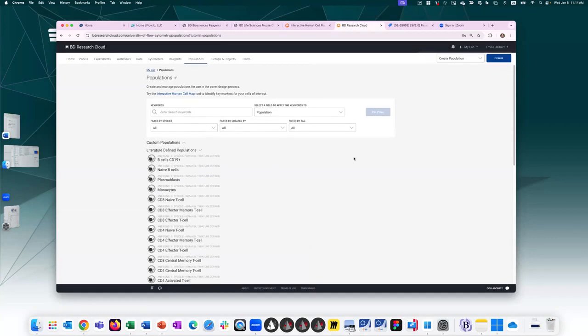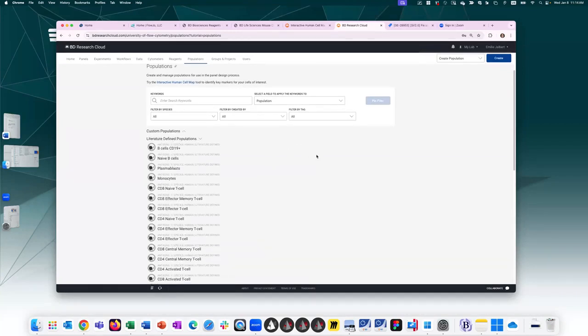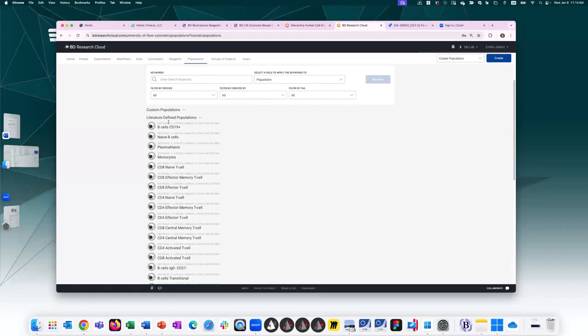BDRC comes preloaded with literature-defined populations that can come in handy during panel design. So if I click on this first one as an example, B cells in this case are defined, human B cells are described as being CD3 negative or CD19 positive. So these are just basic definitions of common cell populations. It comes with a link to the citation.